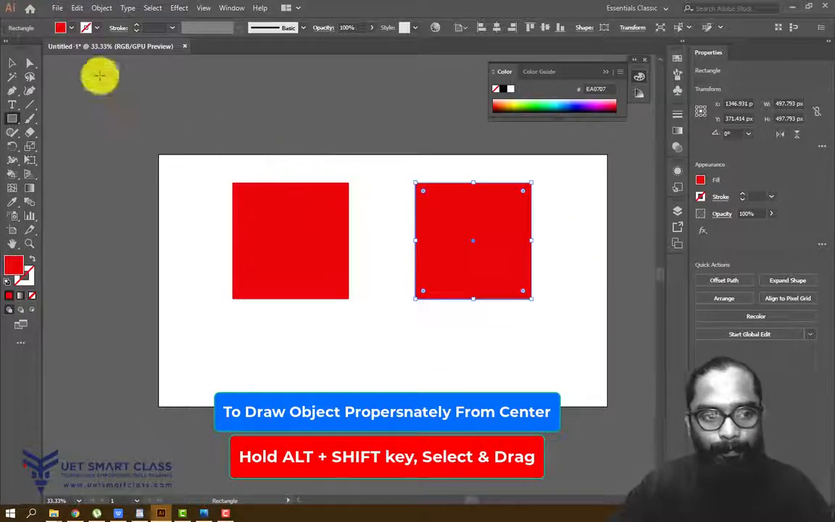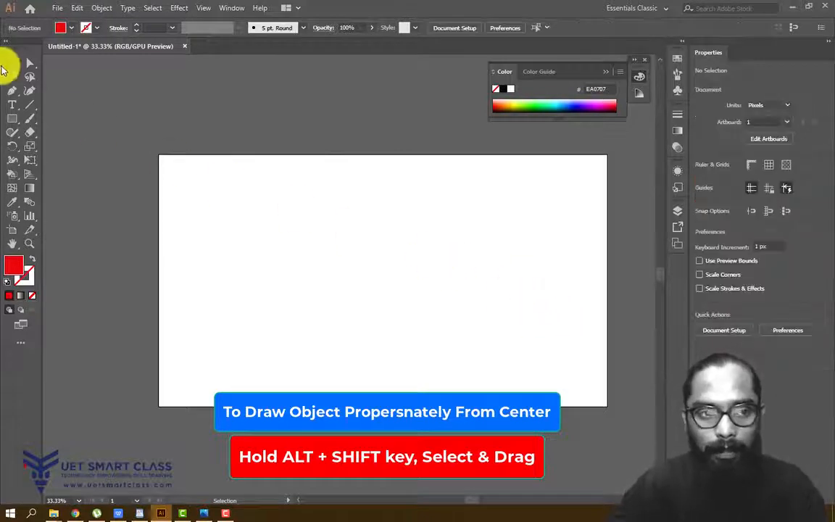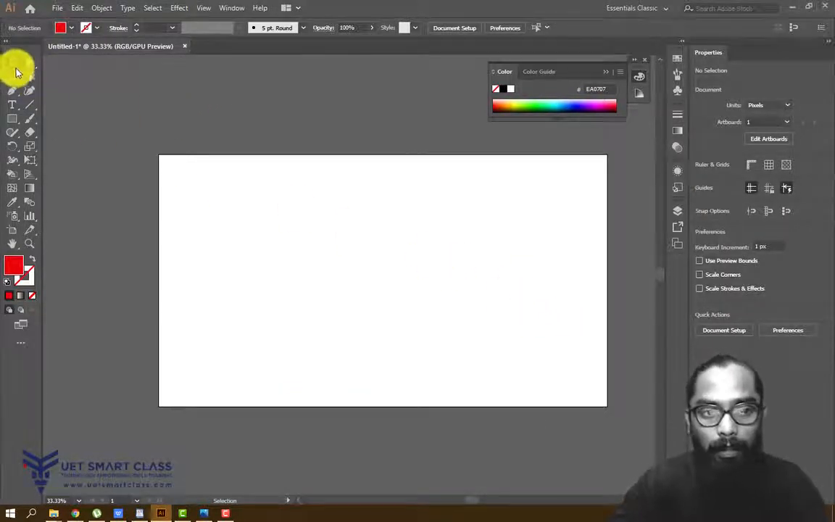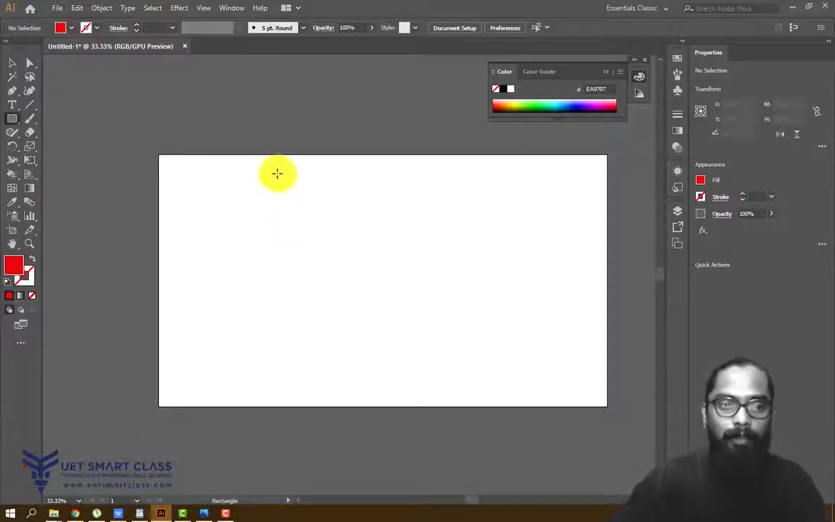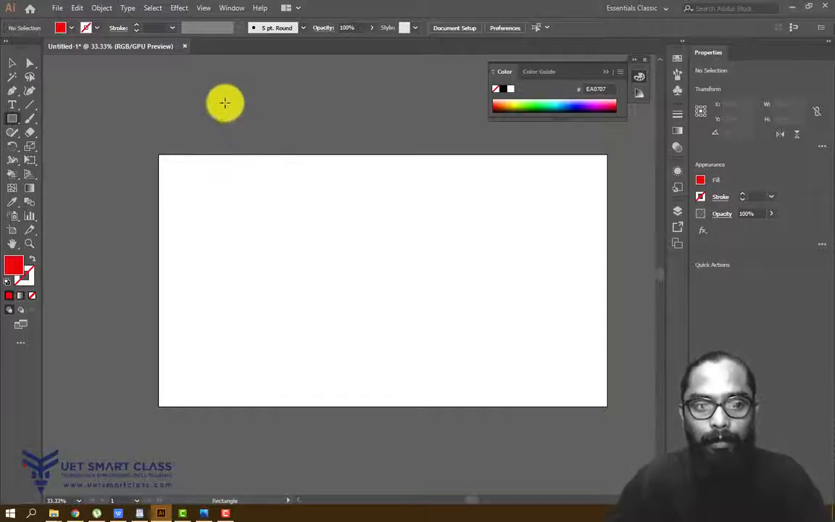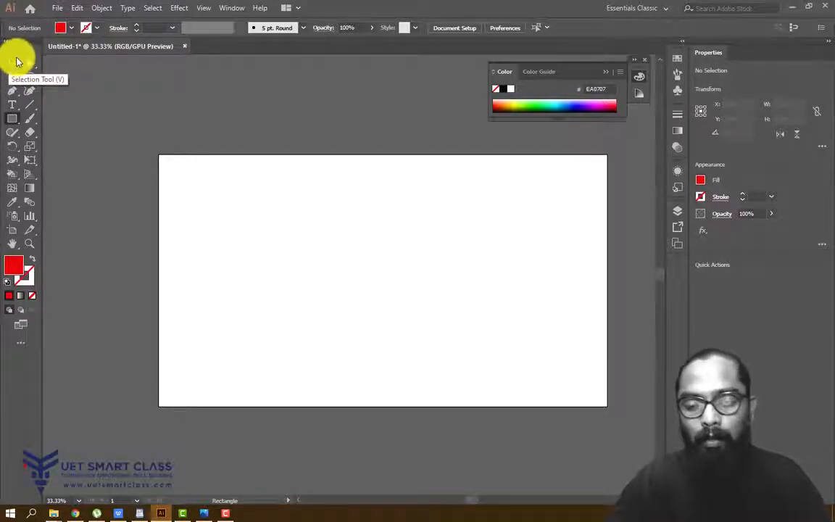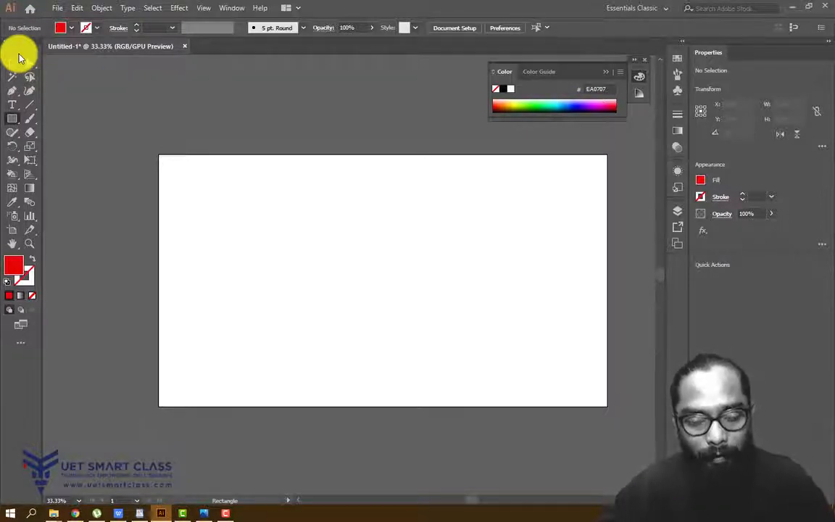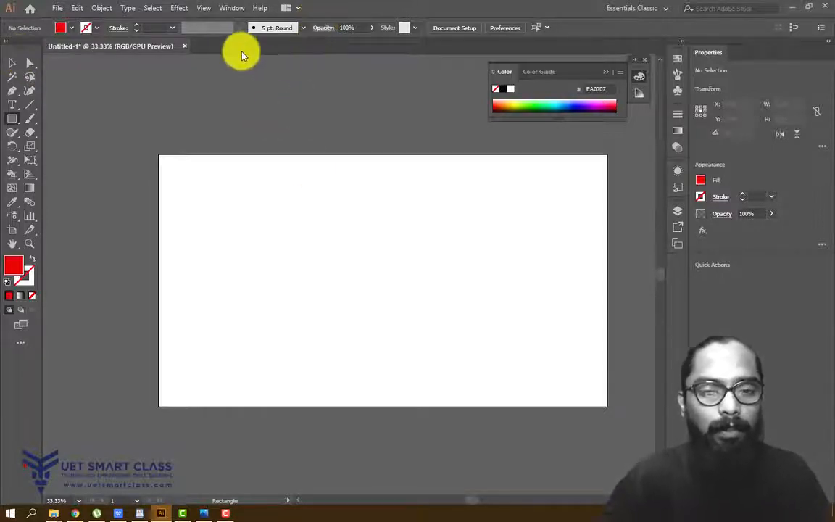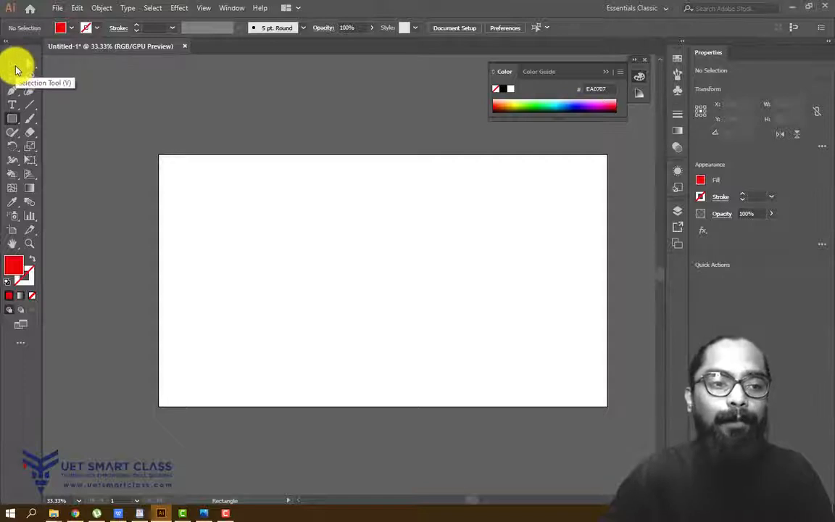Clear, guys? So this is what we have learned till now: the selection tool, the direct selection tool, and how to create the proper exact shape with the Shift and the Alt. Clear? But now the next tool we call the magic wand tool. In this session I will only talk about the first 8 tools, not more than that, because having a little food will help you digest. If you have too much food, yes, constipation, guys.